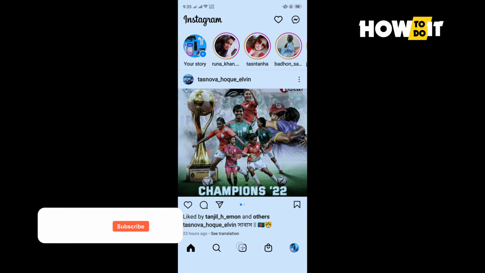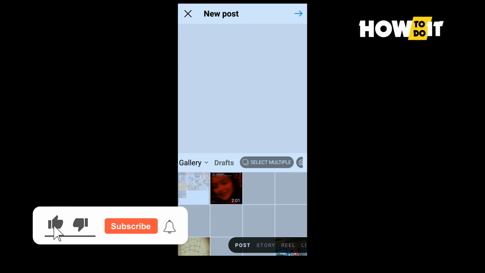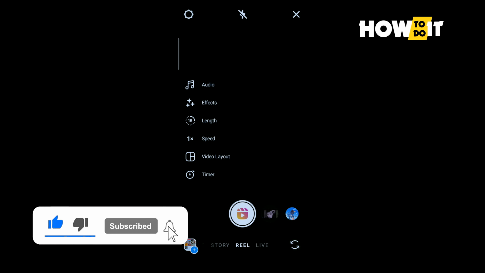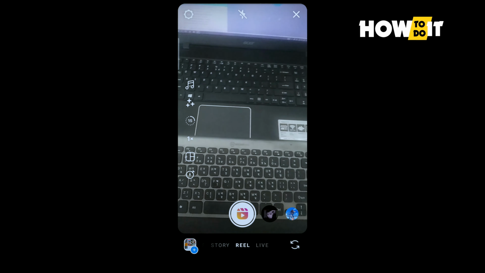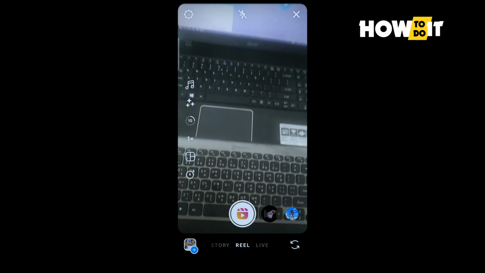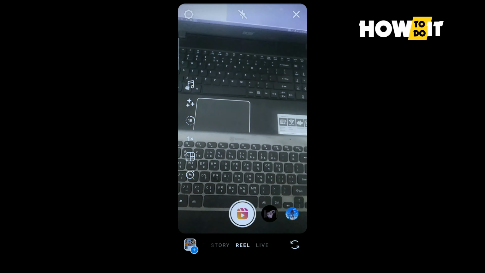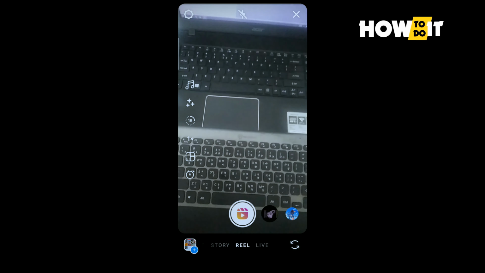First of all, I'm tapping on this plus icon and selecting reel. There is no option here to change the background color in a reel, though we can change the background color in a story. But I can show you a little trick to change your reel background color.